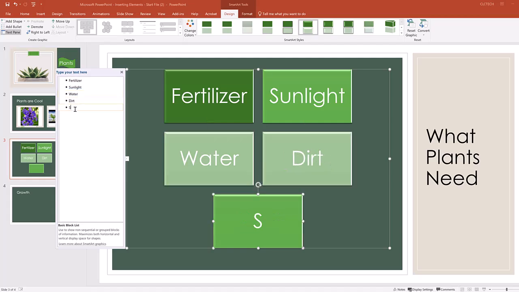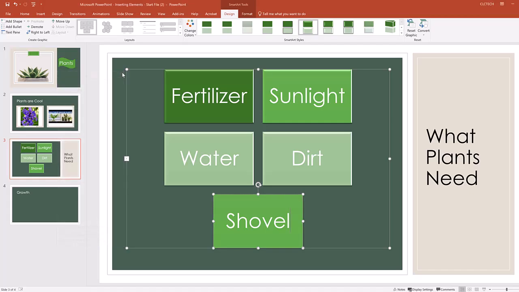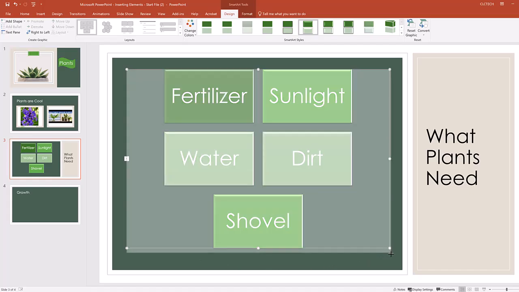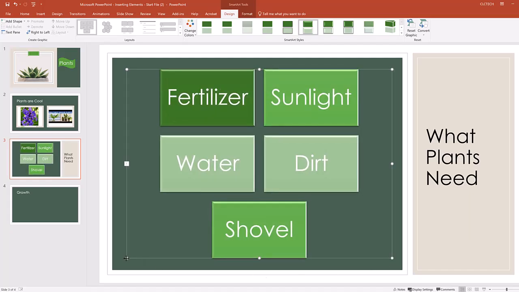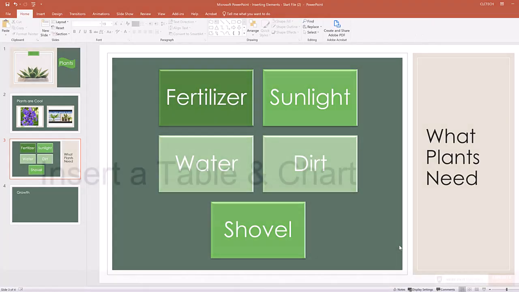When all the bullets are filled, click on the X in the top right corner of the pane to close it. Finally, you can resize the SmartArt so it fits on the slide better. To do that, click and drag the handles on the corners of the SmartArt until it's a size you like. Great!